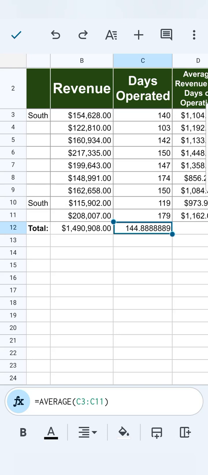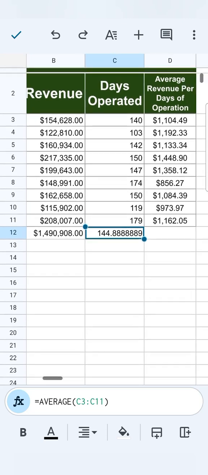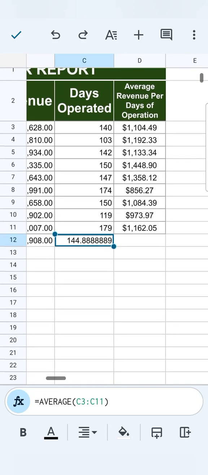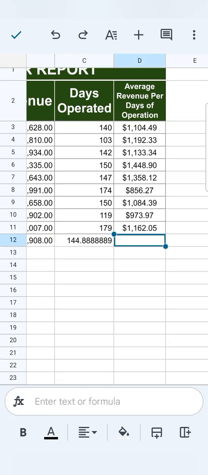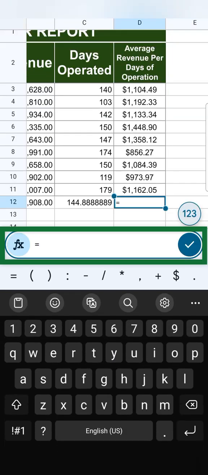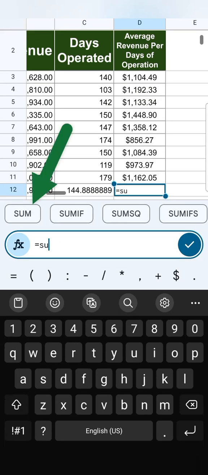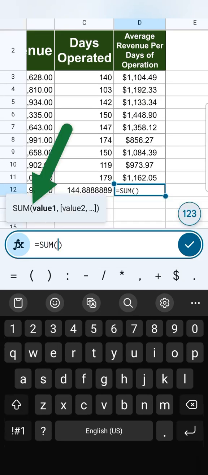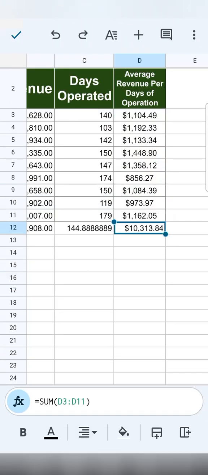So here's our average days operated for the entire year, and the last one would be our average revenue per days of operation. Again, I just want to get a total, so that's going to be again the sum function. Tap on that cell, tap on the formula bar, start with your equal sign, type in sum, or just select it right there, select your data or your values, tap on the check mark, and there you have it.